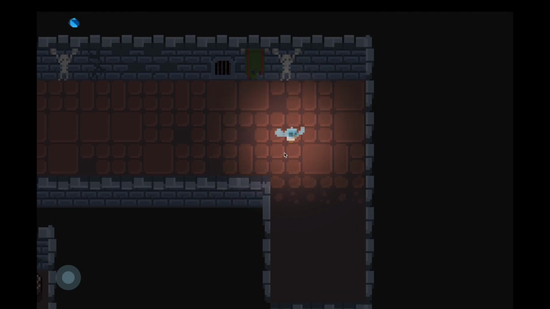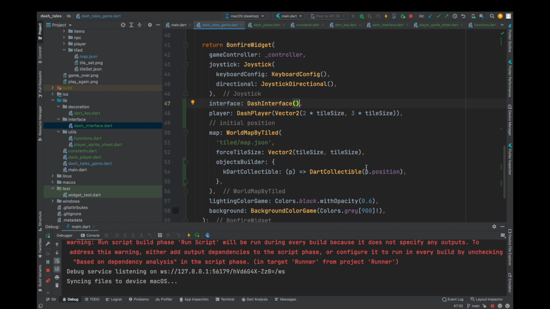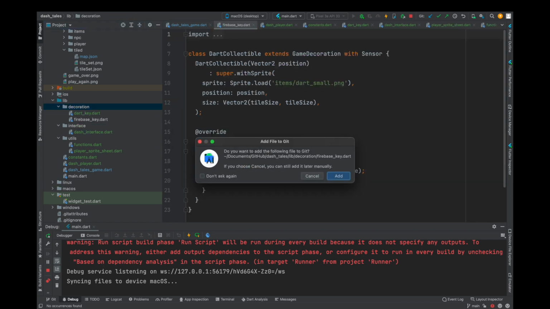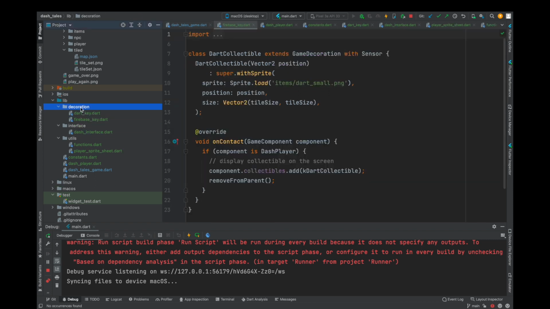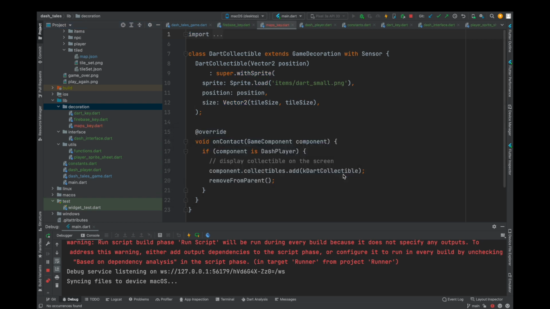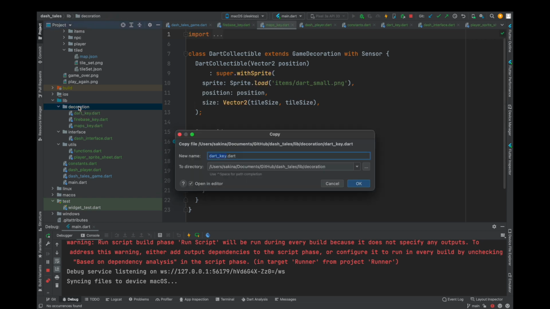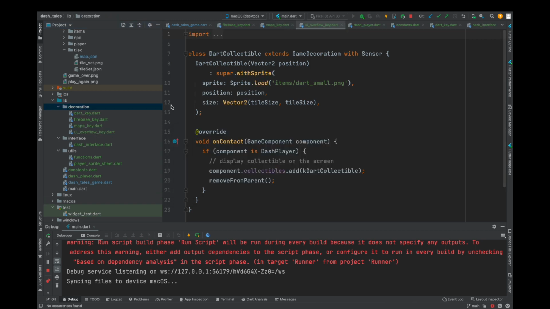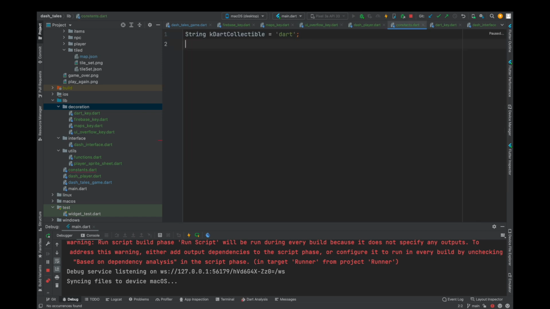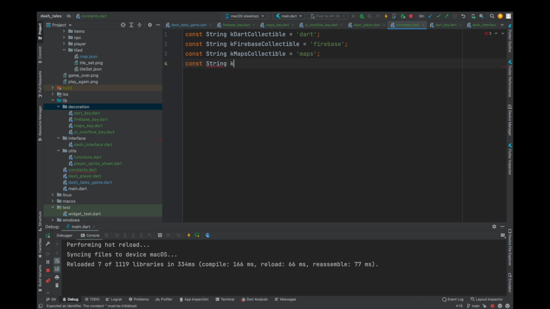Now similarly, let's try to add in our other collectibles such as Firebase and maps. You can add in as many collectibles as you want. We're just sticking with three for now. And then let's create a UI overflow as well. But this will not be a collectible. This will function slightly differently. Similar to Dart, let's create constants for Firebase, maps, as well as UI overflow under our constants file so that it's easier to manage.